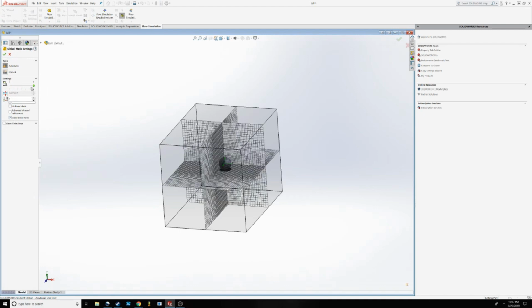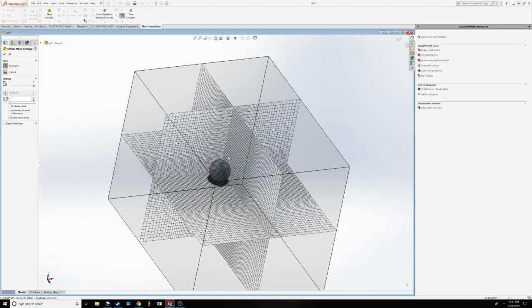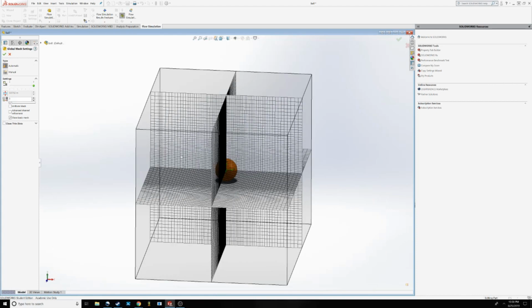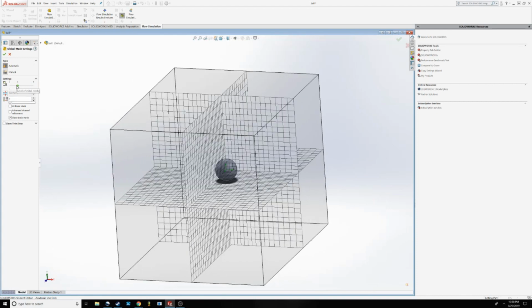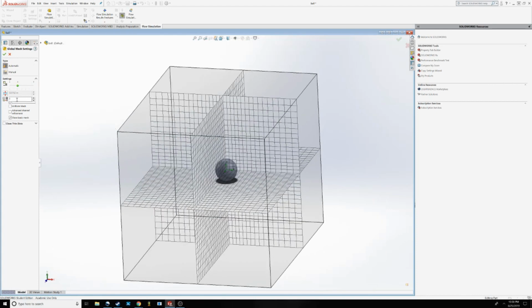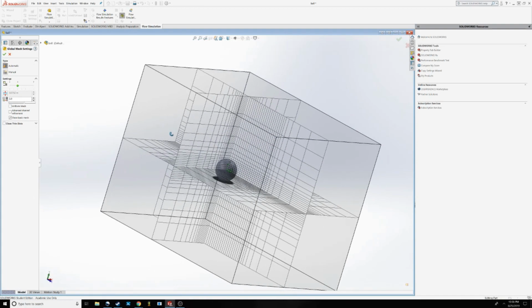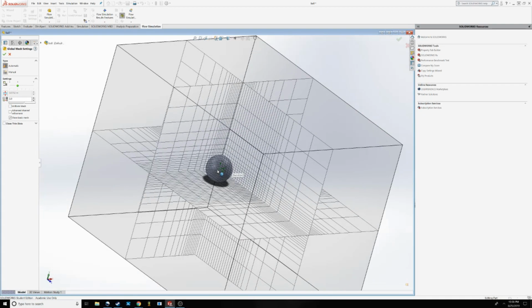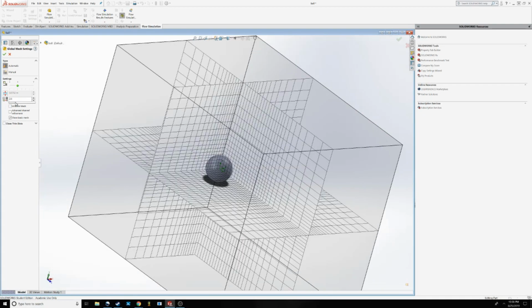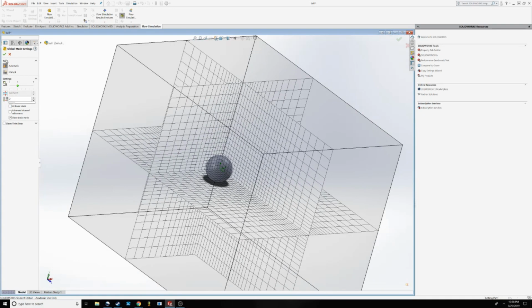So as we increase the mesh level, you'll get a more exact simulation, but it'll take longer for your computer to run it. So to make this video fast, we're going to just use the level 3, and this lower one will allow you to increase the density of cells right by your object. So I usually like to increase that to about 2.